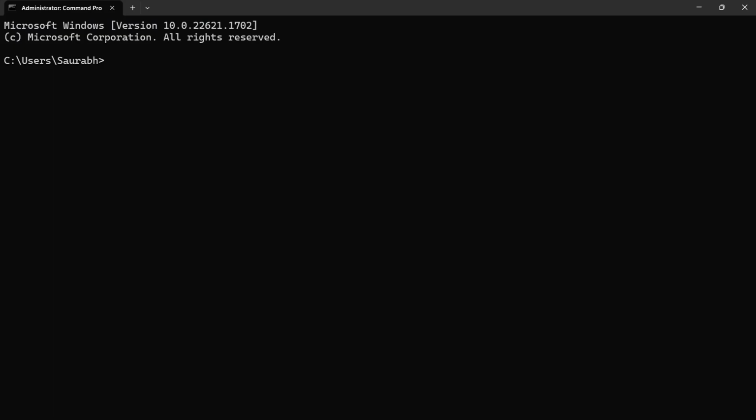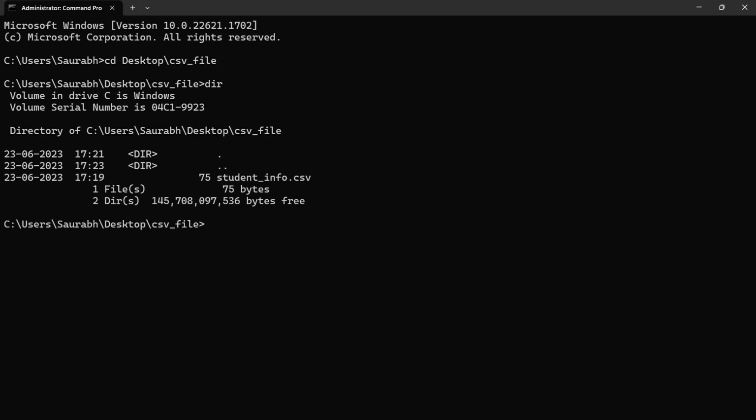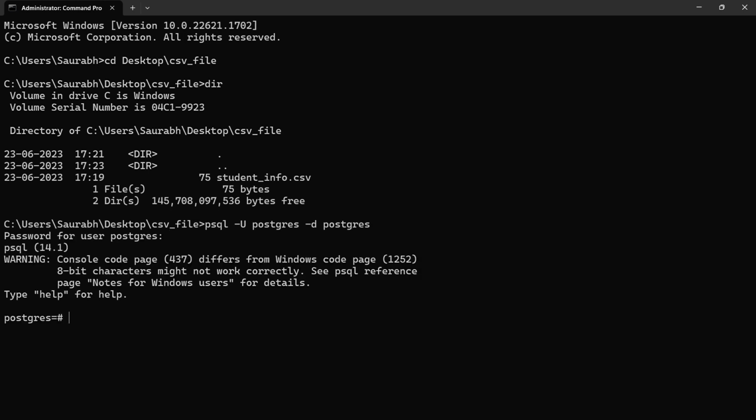Open your preferred command line interface and navigate to the directory where your CSV file is located. Once you are in the right directory, we will enter the PostgreSQL command line interface. Use the following command, replacing your username with the PostgreSQL username and your database name with the name of your target database. If it requires a password, then provide the password for the username.